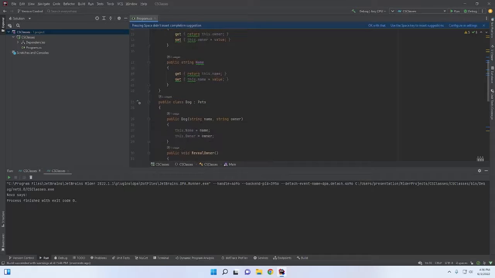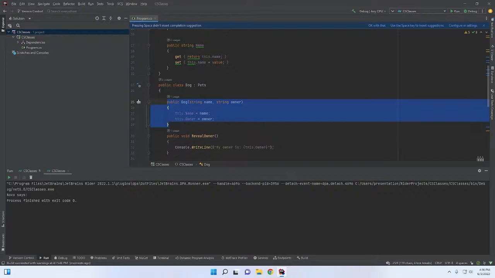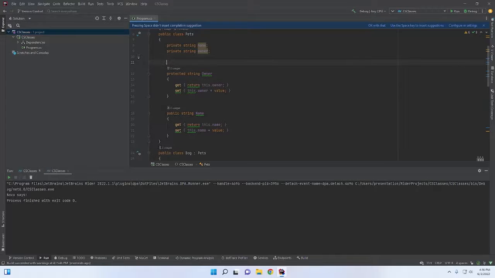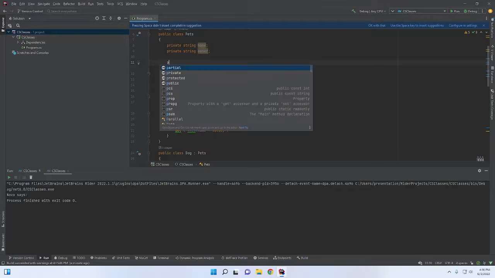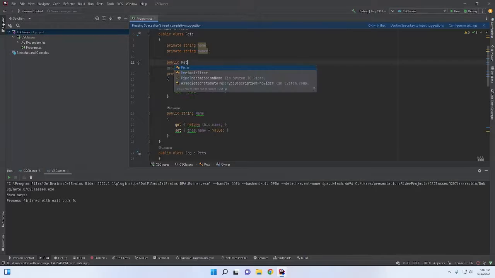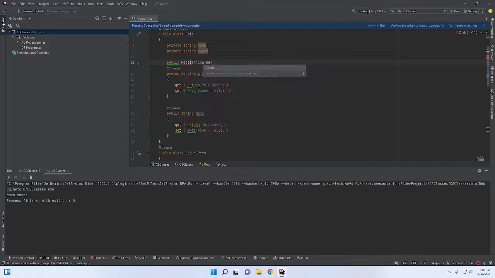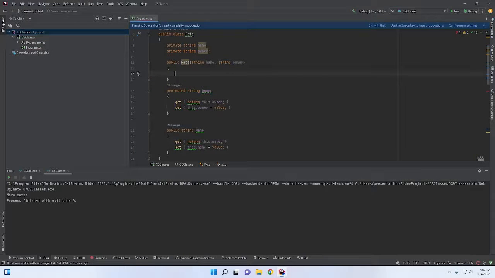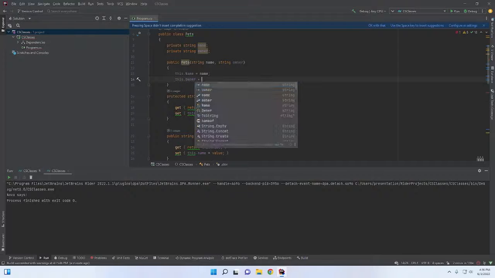And let's go ahead and take this constructor and not have it in Dog. Let's move it up to, or actually let's create a constructor in Pets, because again, sometimes you may want to create a pet which is not a dog, but you still need to have a pet in there. So we can say public Pets, string name, string owner, and this.name is equal to name, this.owner is equal to owner.